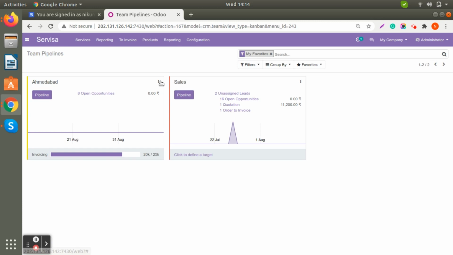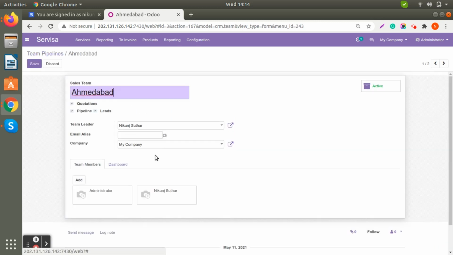Likewise, you can create multiple sales teams. I will show you how to create one from the settings. Once you click on Settings, you get the sales team name, so you can add the sales team name. You can also define the sales team leader, and you can add an email alias. You can also choose which company the sales team belongs to, from here.